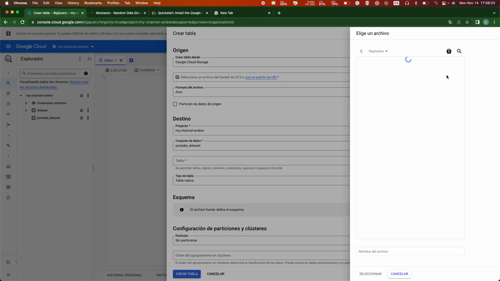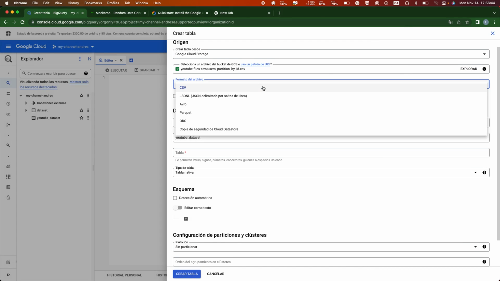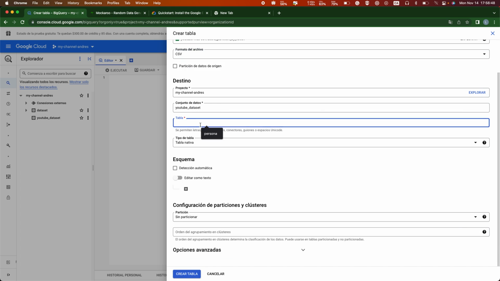We can explore, then select the bucket, and then which file we are going to use to create the table. First I'm going to use the table that we're partitioning by ID. Select. That's the format of the file. CSV is okay. There are other formats as well. Then let's name the table users by ID.